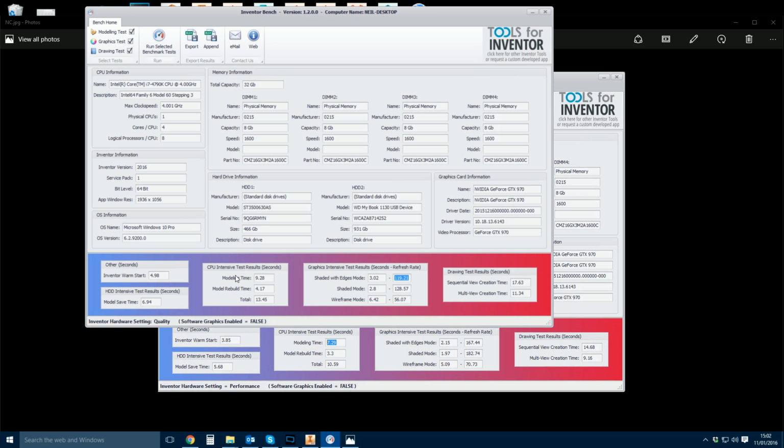It's a huge difference in terms of a percentage, but overall, waiting 2 more seconds for Inventor to do something isn't the end of the world. So it's not like it's night and day, but there is a visible performance difference. So those are my results, and that's how you go about performing the benchmark yourself.